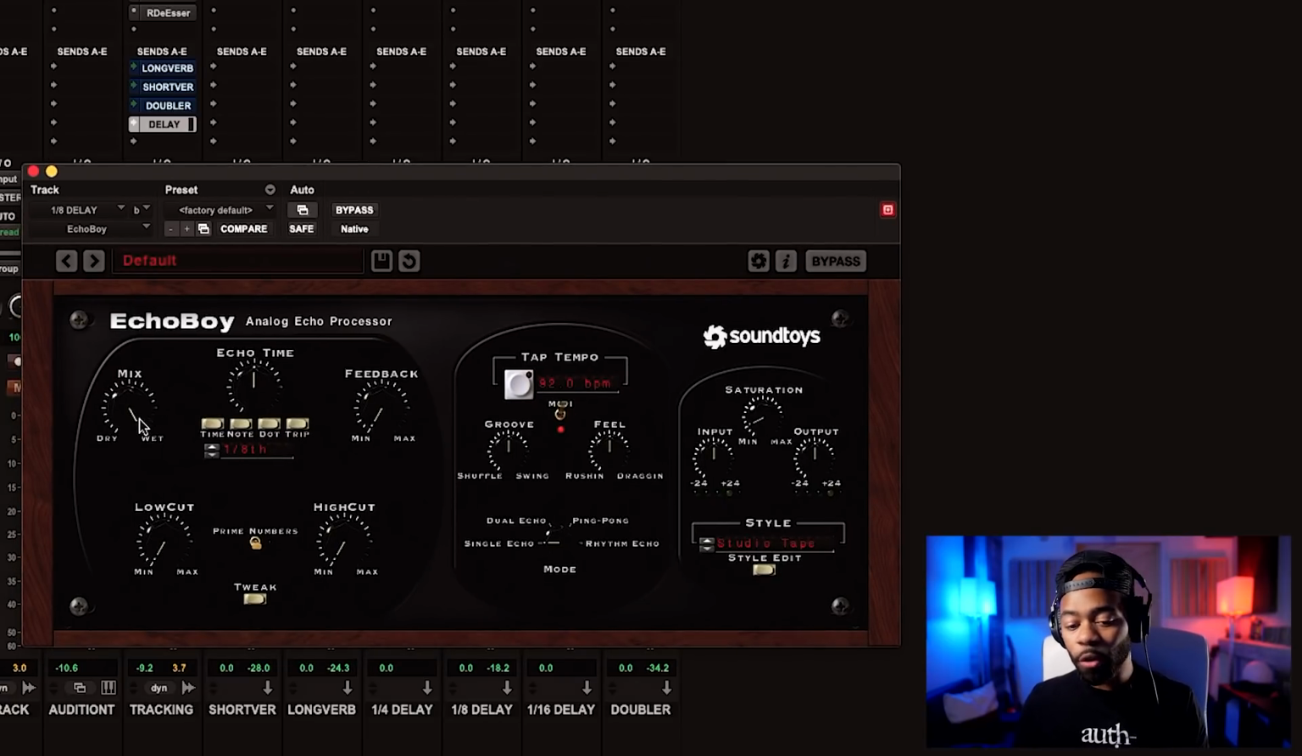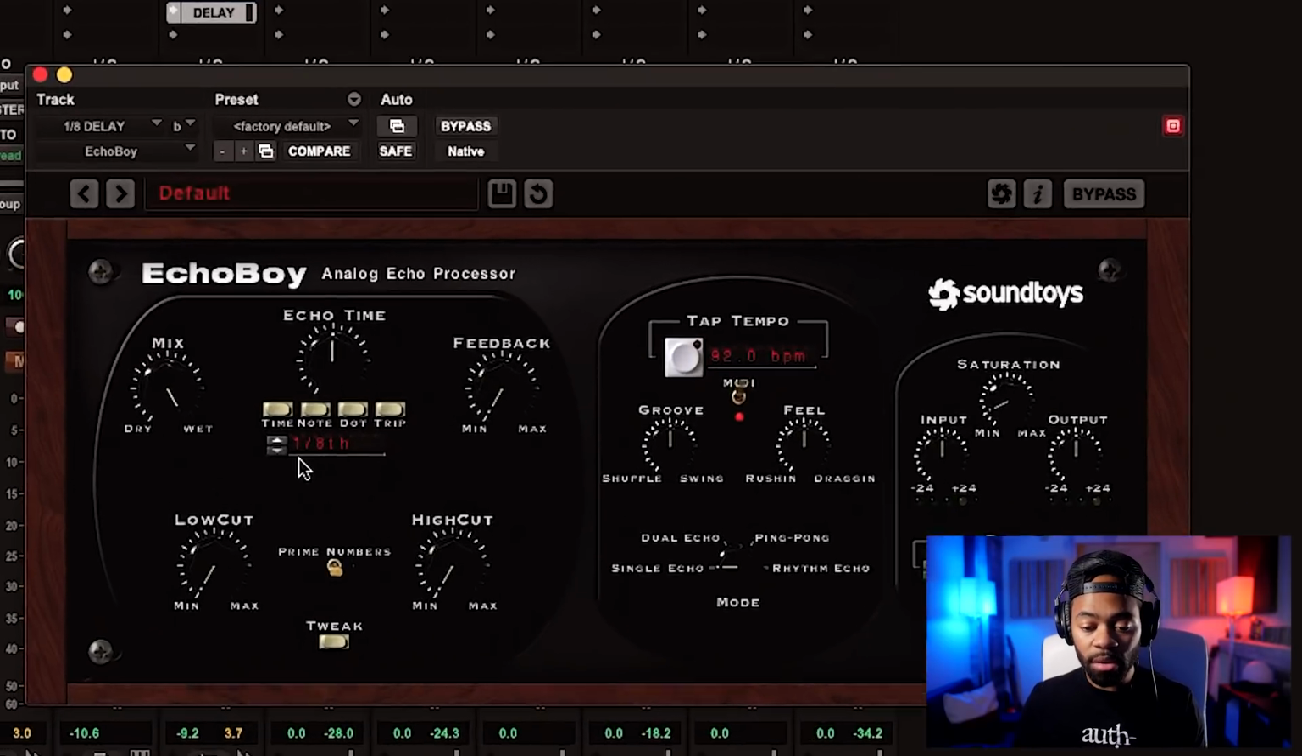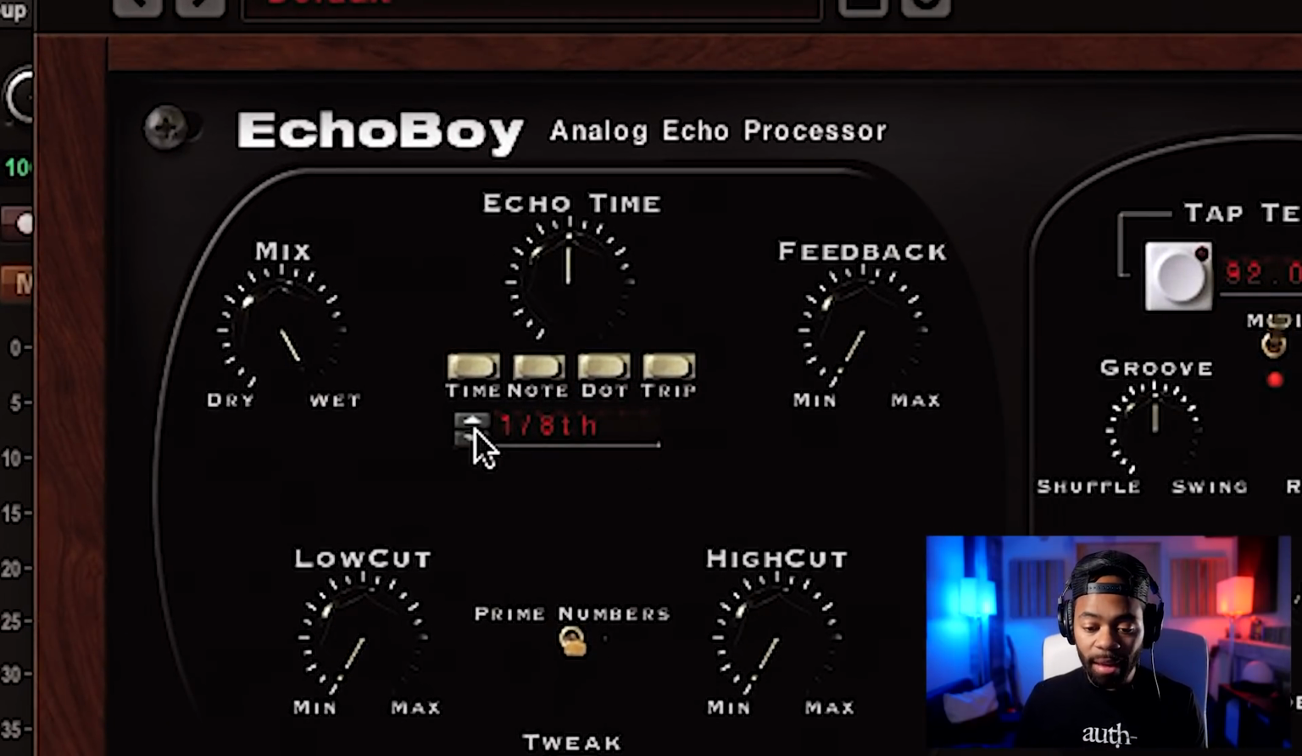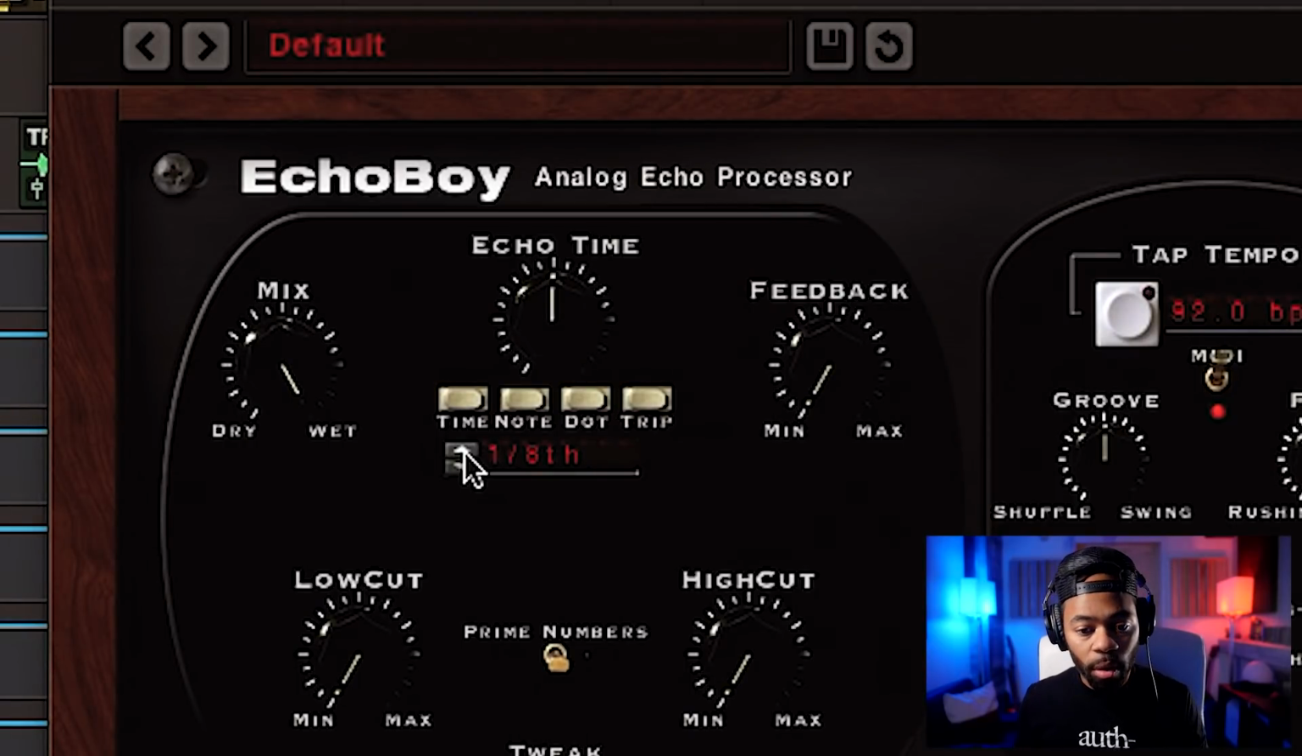Okay, cool. So the first knob I want to put you guys onto is probably the most important one, and that is the echo time. And what you'll see me do is cycle through some times. So you'll see me cycle from, let's say, half note to fourth note to eighth note to 16th to 32nd to 64th. Basically, what this is doing is it's giving you the echo time or the note delay of the BPM. So for instance, our song is 92 BPM, as you can see right here.